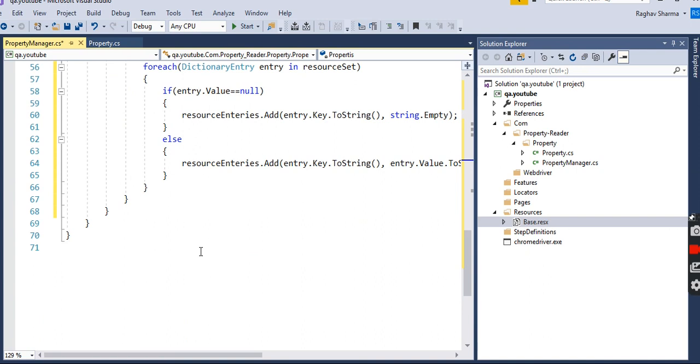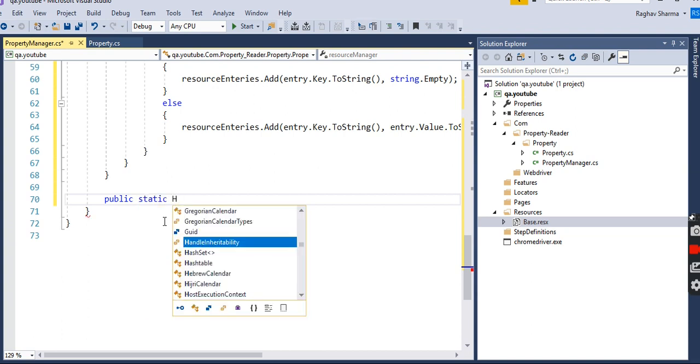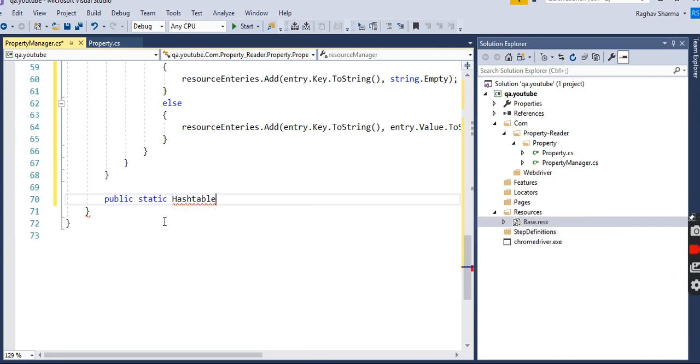Now I will create one more method to call that thread. It is get resource bundle. Okay, so we need to create one more method. Public static hashtable. It will return hashtable. I will give a proper name, get resource bundle. You can give any name which you want, but try to give a proper name.